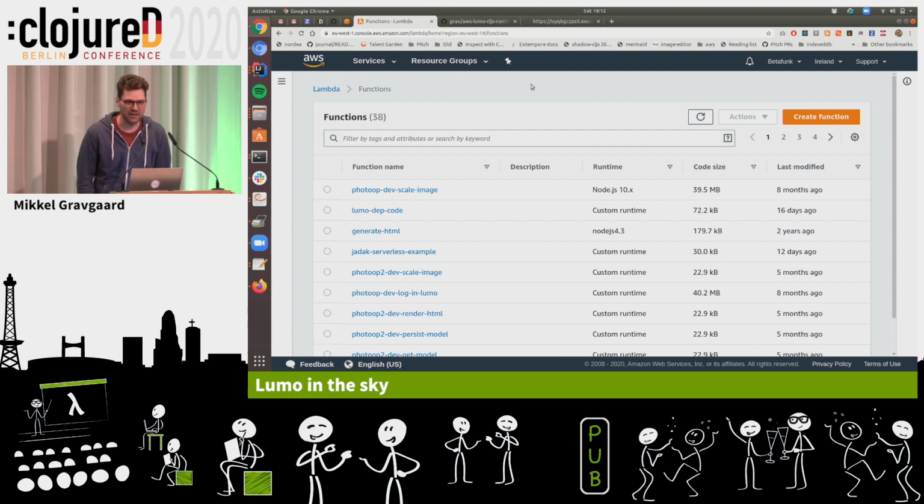So, my talk is called Lumo in the Sky, and the reason is that we should put some ClojureScript in Lambda in this talk, so hopefully the live coding gods are with me. So let's try that. There are many ways of getting ClojureScript in the cloud, right? But let's try it live.